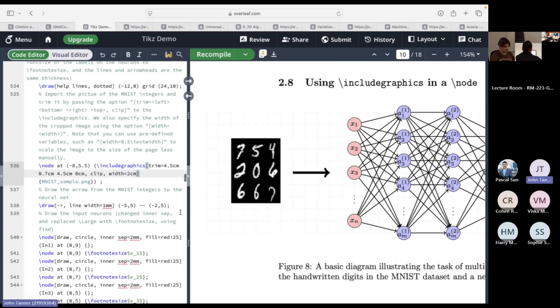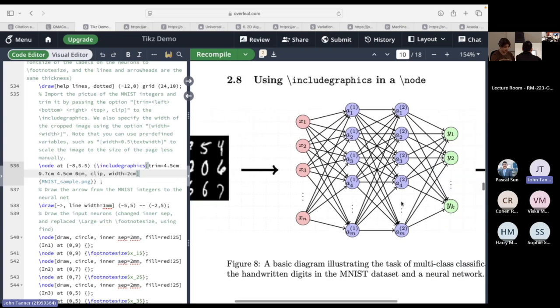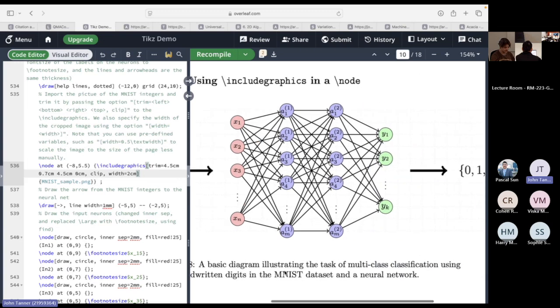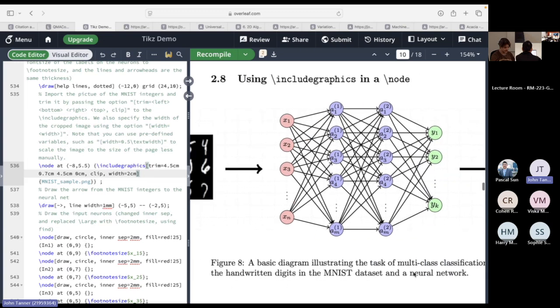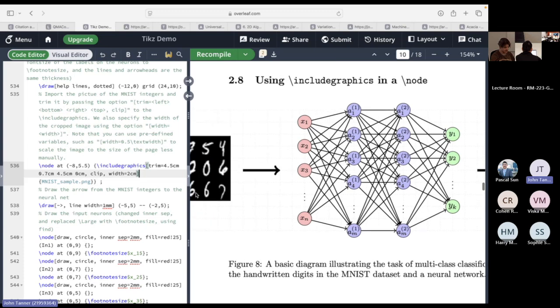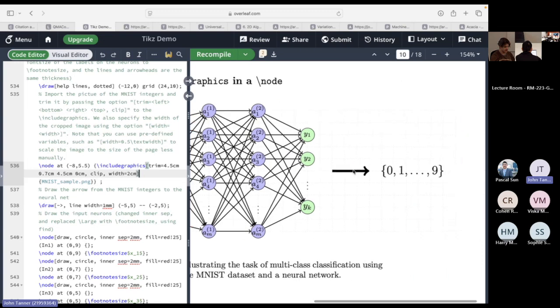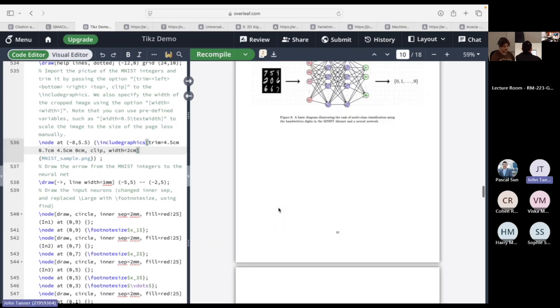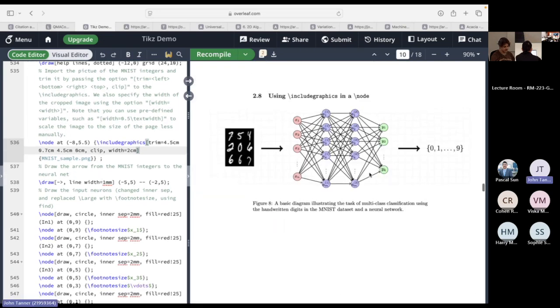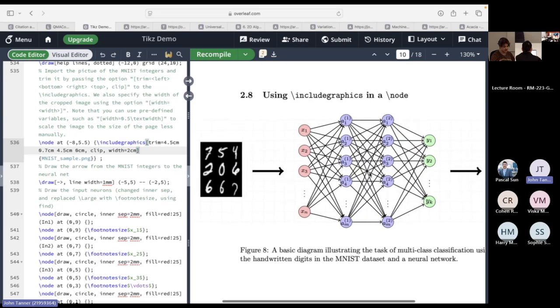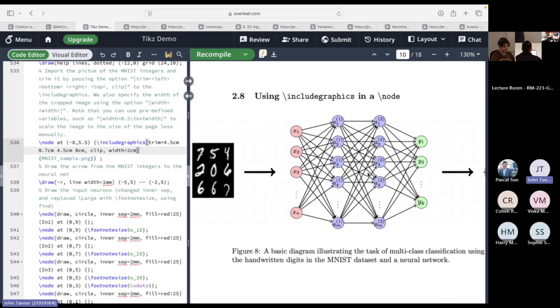Then I drew an arrow from this to the neural net to indicate that, in multi-class classification, using the handwritten digits in the MNIST dataset and a neural network, what you do is you start with the images and you pass them to the neural network and you train the neural network. And then the idea is that afterwards, the neural network will give you some kind of multi-class label for your input. So yeah, just a basic diagram to show you guys how to use the include graphics. And it just means that you can take pictures from other places and just chuck them in as you like.